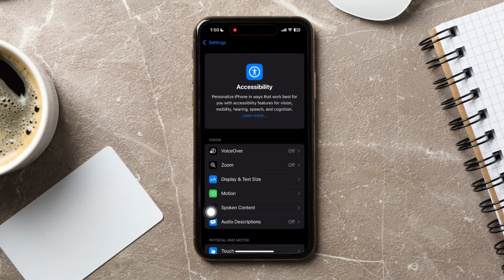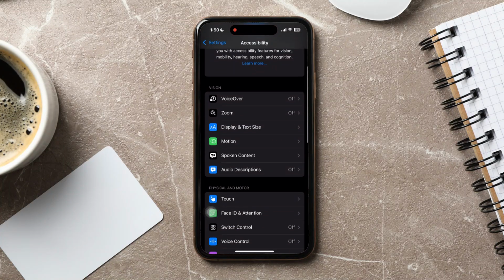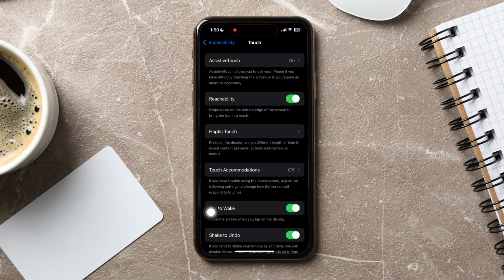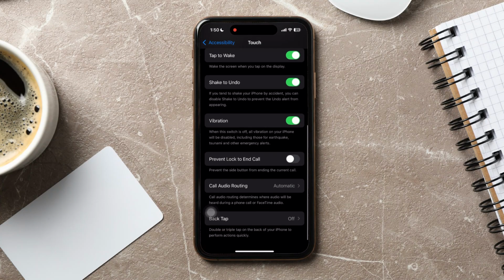Inside the Accessibility menu, locate the Physical and Motor section and tap on Touch. This section allows you to customize how you interact with your screen. Now, scroll down to the very bottom and tap on Call Audio Routing.